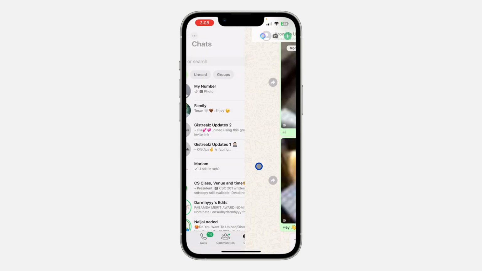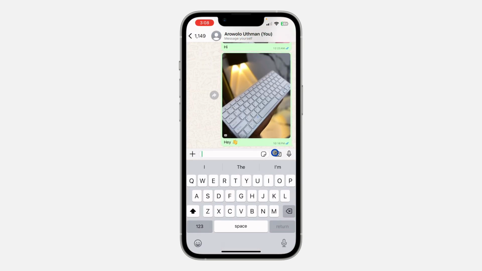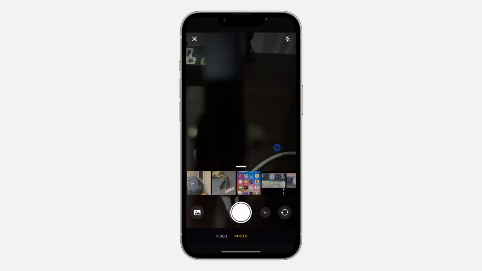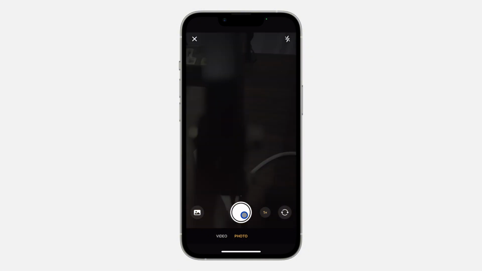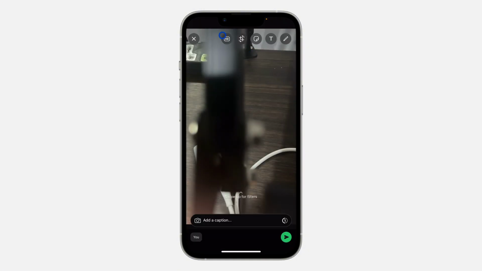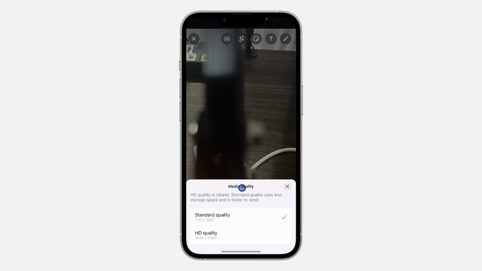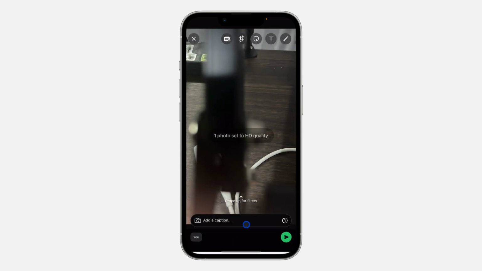Once you click on it, just click on this camera icon, and anything you want to post on your status, you need to send it here. So I'm just going to snap something, and as you can see, there's an HD quality icon. So click on it, and you need to select HD quality.